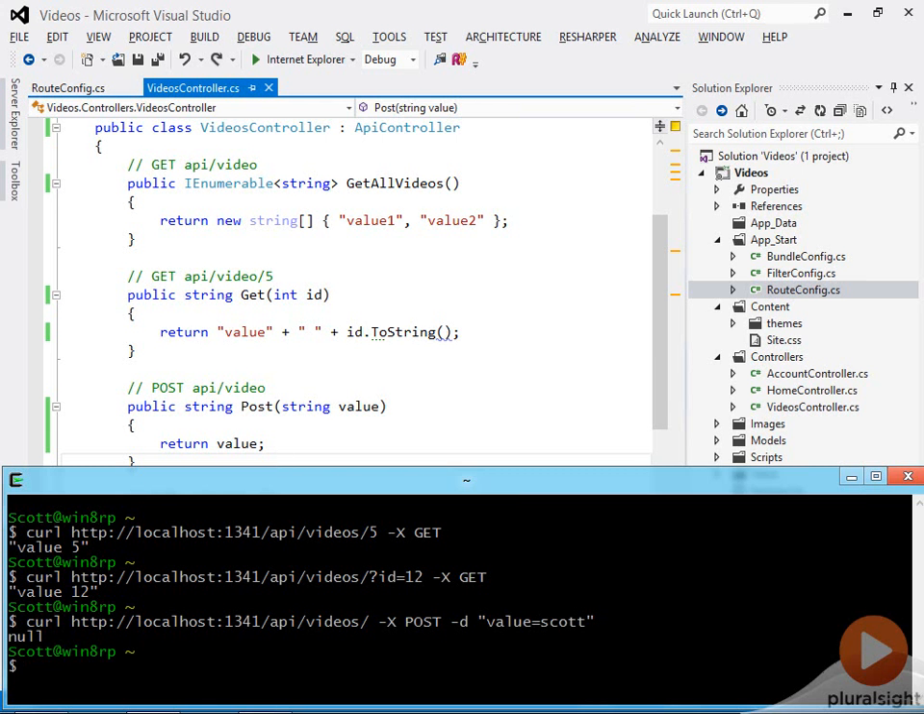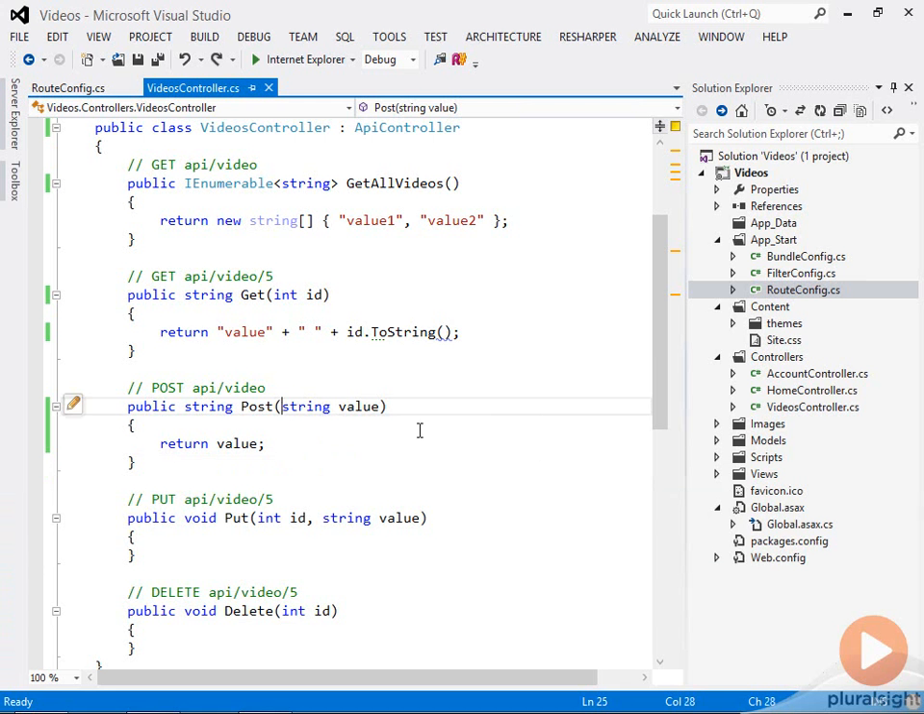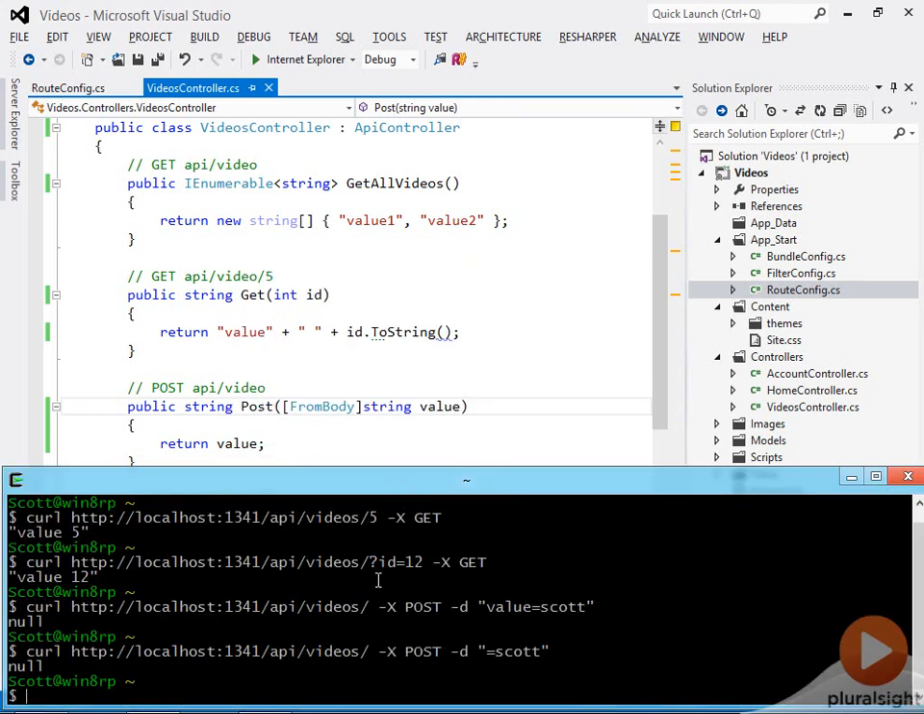But we got a null value back. And there's actually two reasons for that, unfortunately. The first reason is that what the Web API expects for a single primitive parameter is just equals Scott. That will get it in value, but it's not going to look into the message body. That equals Scott goes into the message body until I add that attribute from body. And now let me do a build, and let me send off the request.